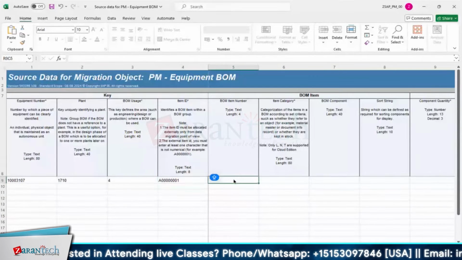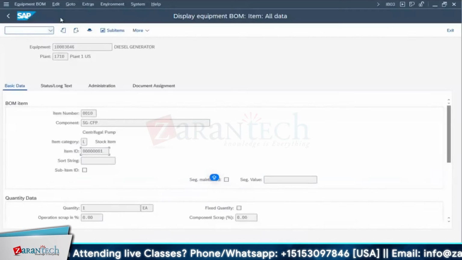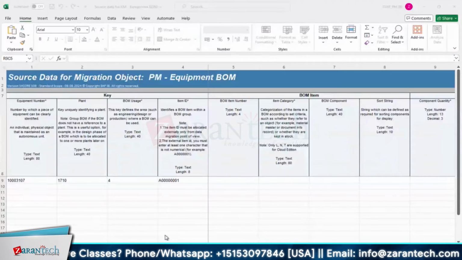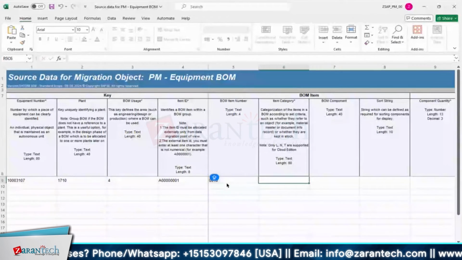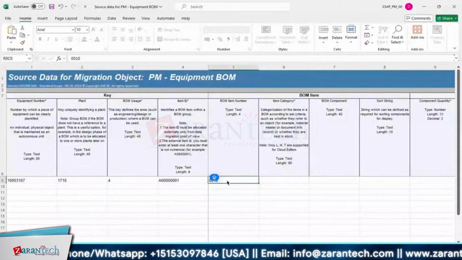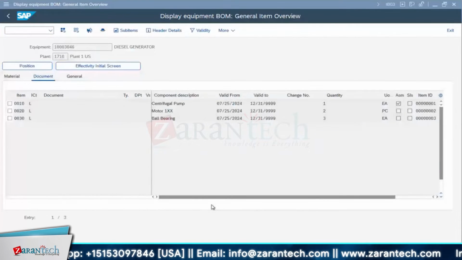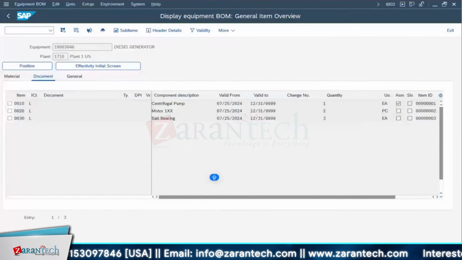So item number, this is our item number. This one, come back. This is my item number, 0010. This also I'll fill it up. These mistakes, if you do them again, it will throw an error. So item category. Item category is whether it is a stock item or non-stock item. This is your item category. I'll mention some L category.